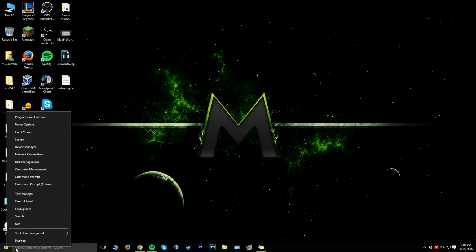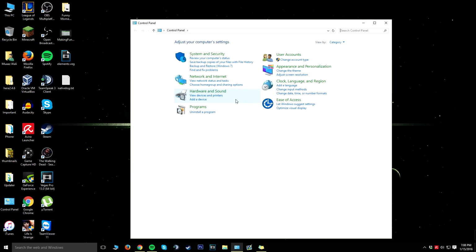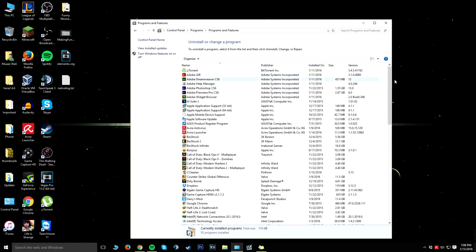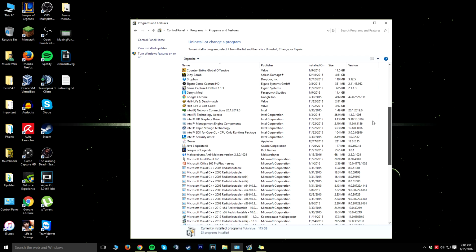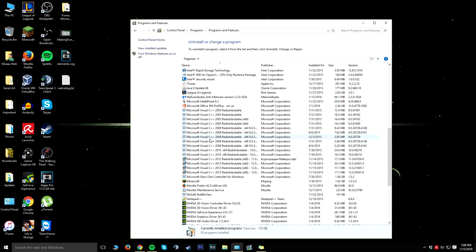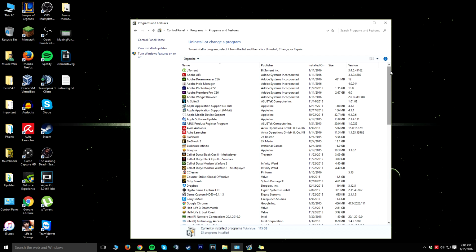So what you want to do is right click on the start button and go to control panel. From here go to uninstall a program and look around and see if you can find something that you don't remember installing. You're actually going to see a lot of things that are by Microsoft, and honestly, if the publisher is Microsoft Corporation, I highly recommend keeping it there because it probably helps your computer in one way or another.